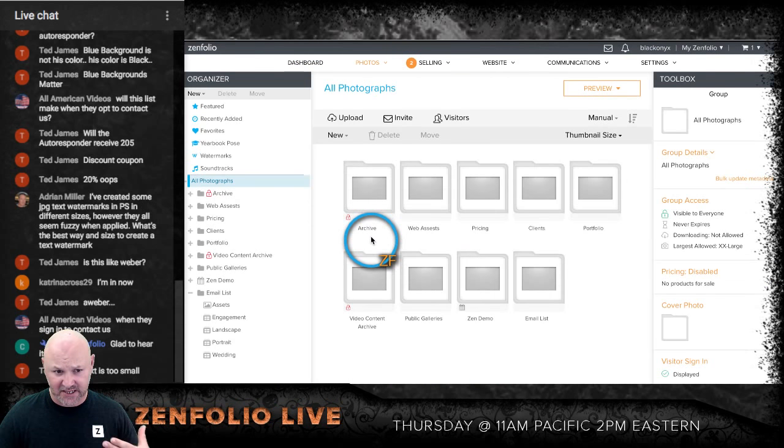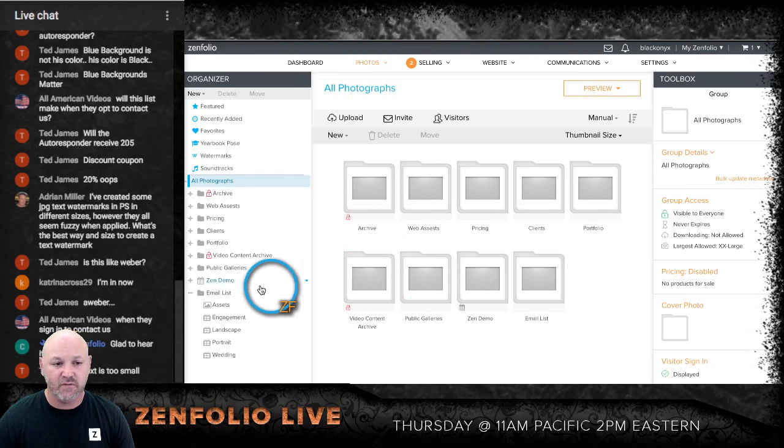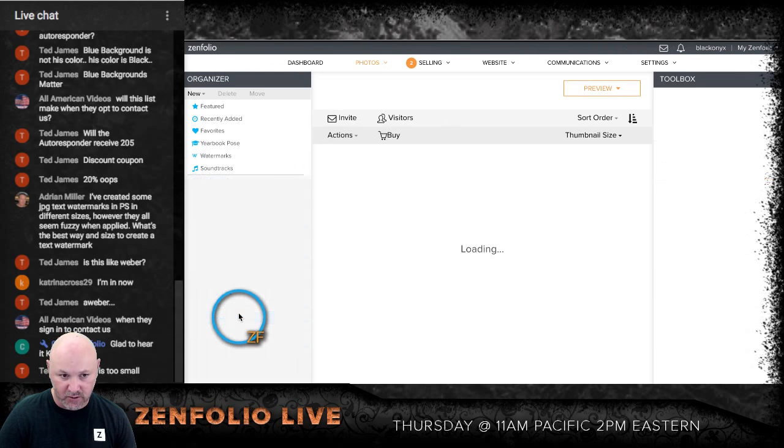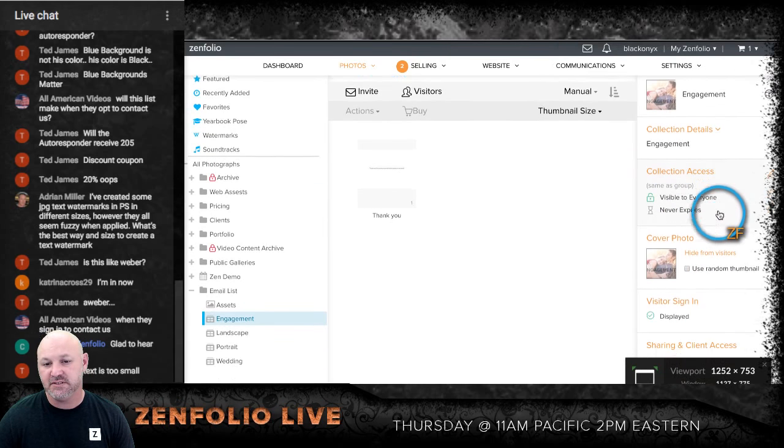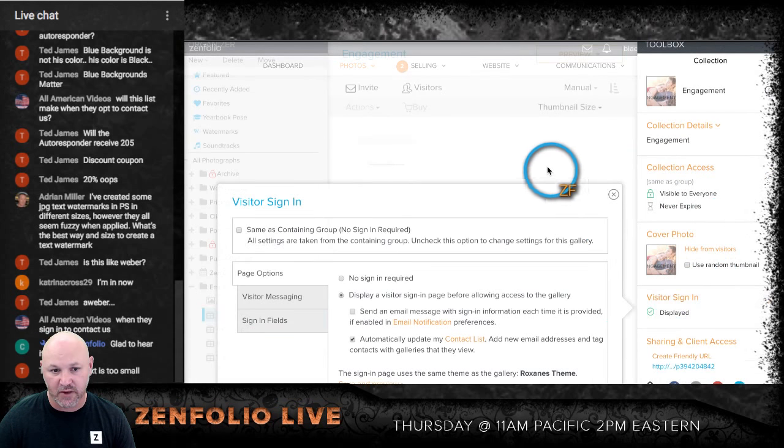You can actually set it to where you get an email anytime somebody does that visitor sign in, or you can set it to where you don't. So if I click back on this right here where it says engagements, and we go over to visitor sign in over here, that's actually an option that you have.